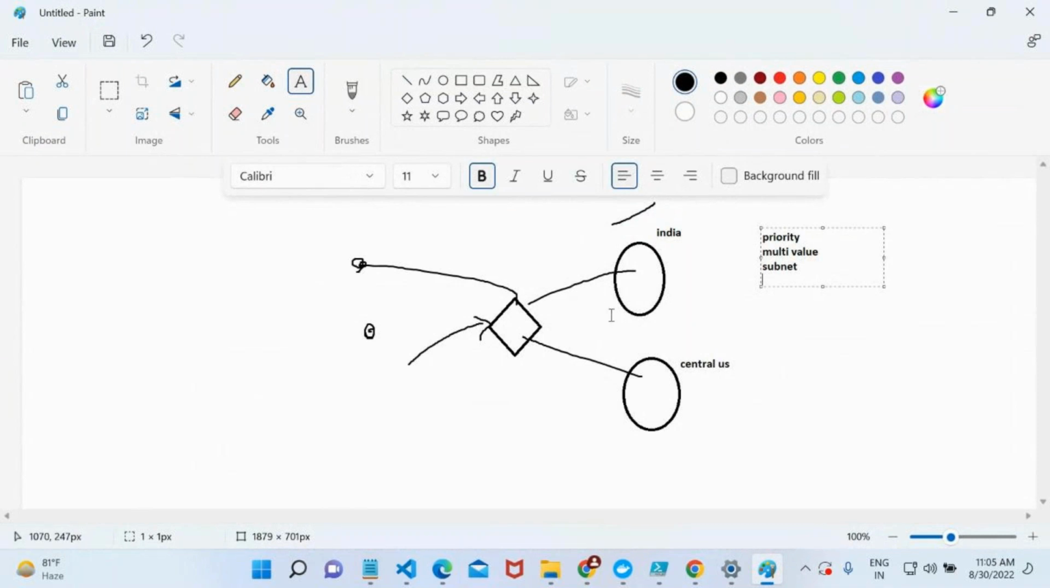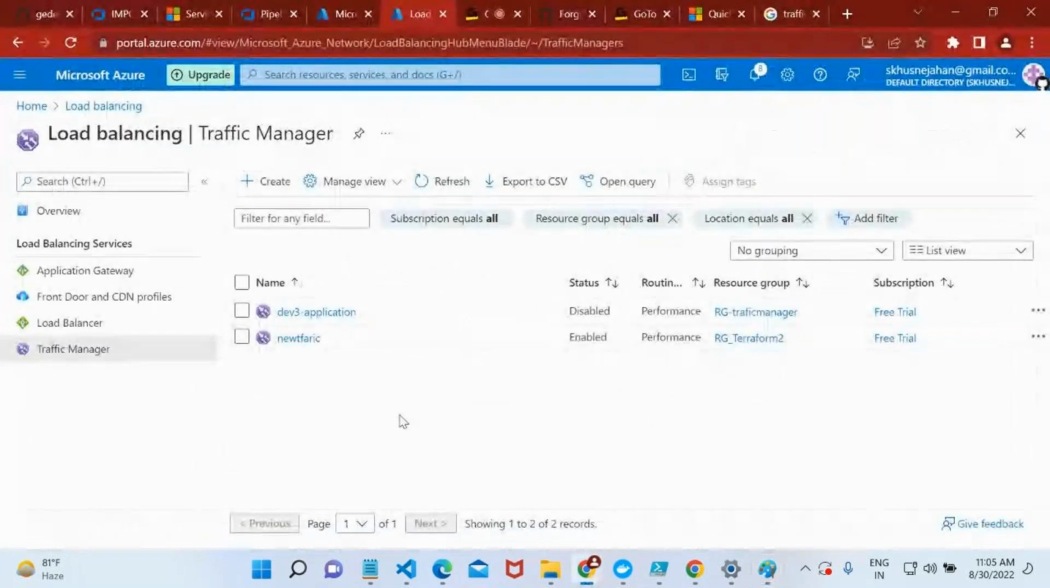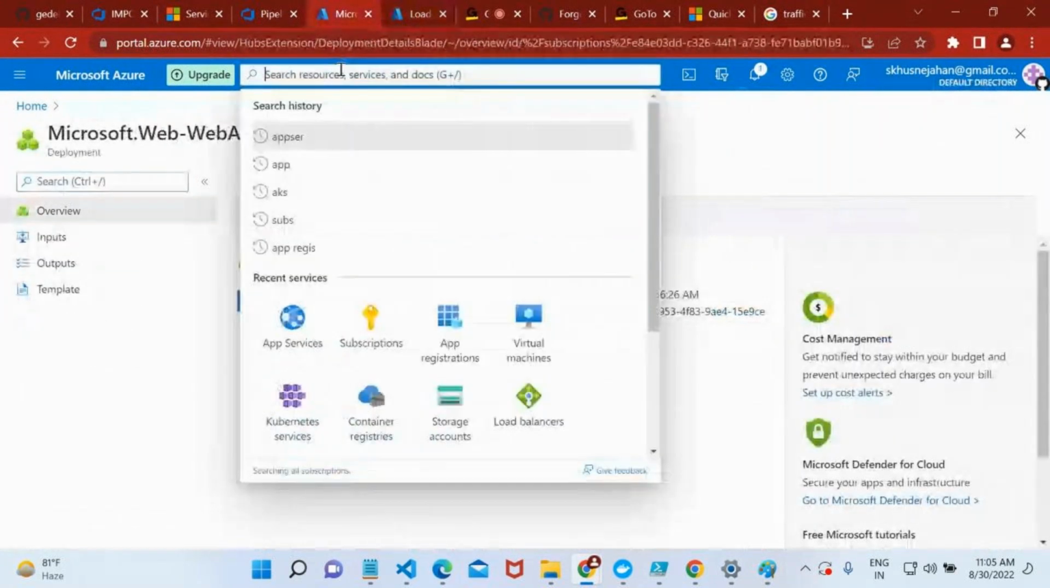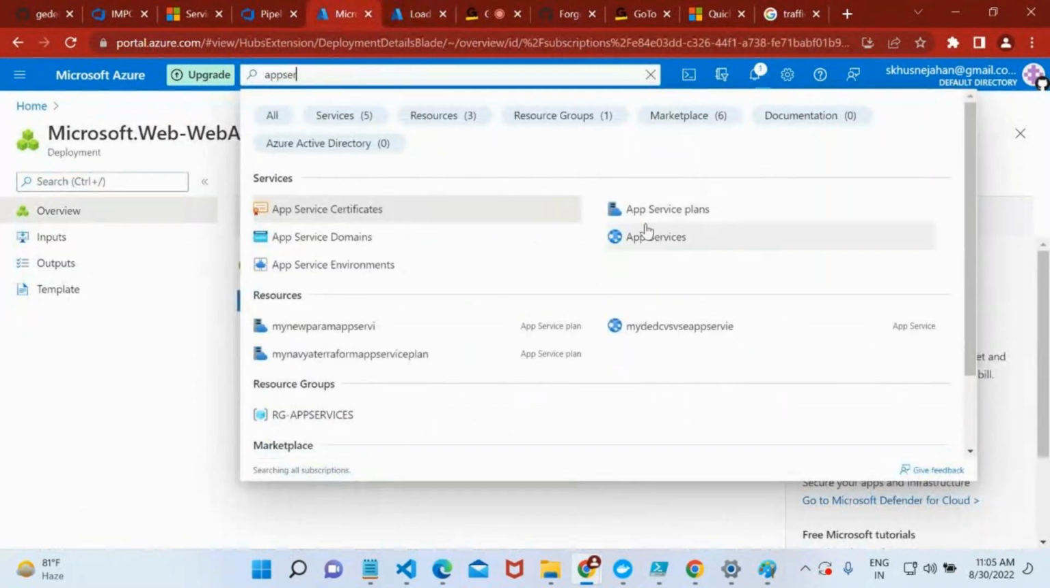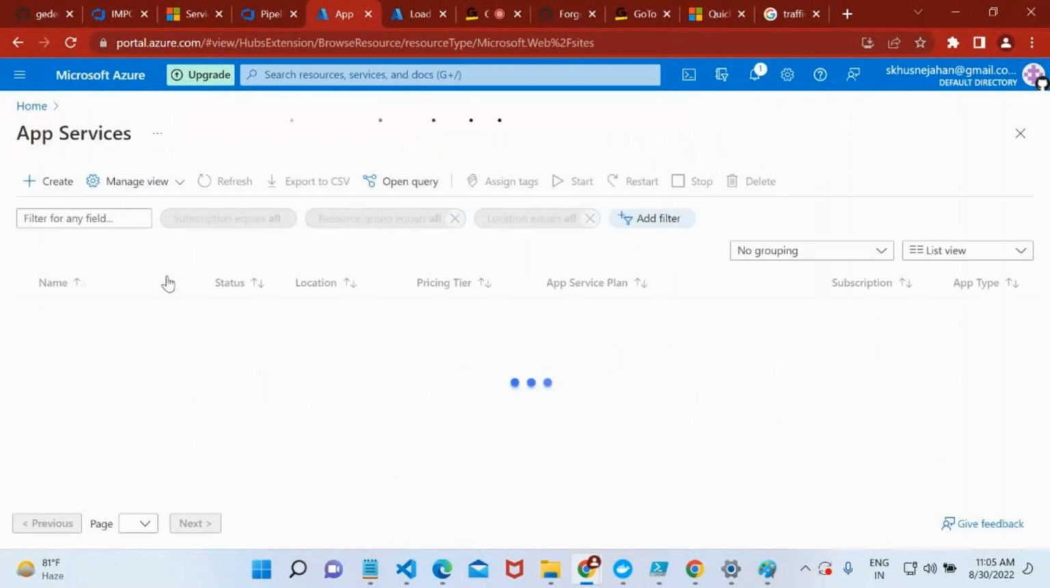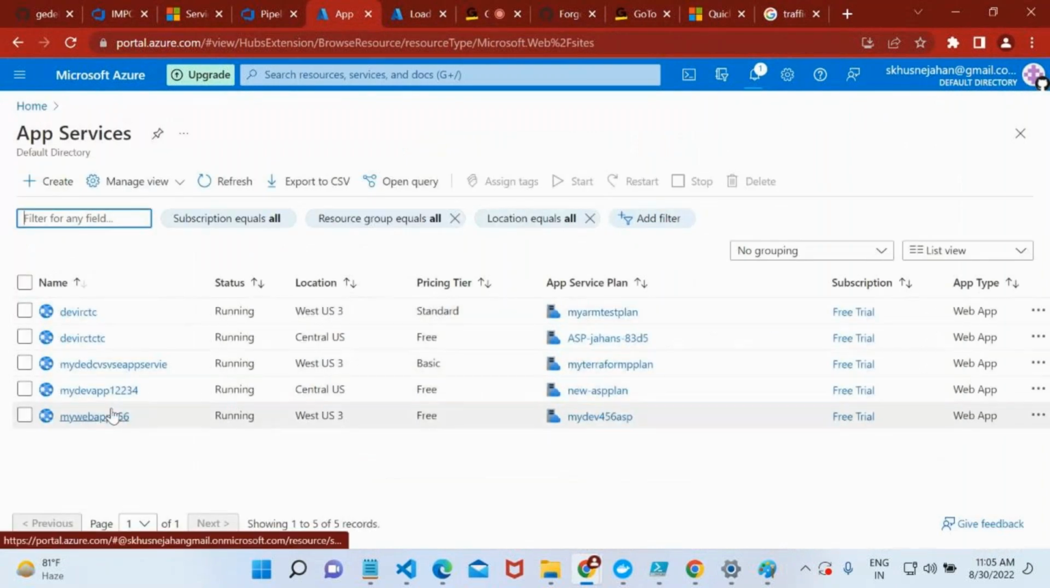Now I need to connect these 2 app services to the traffic manager, right? So let's see how we can do this. I'll just verify whether all the resources that we want are created or not. App services, yeah, these 2 are there.